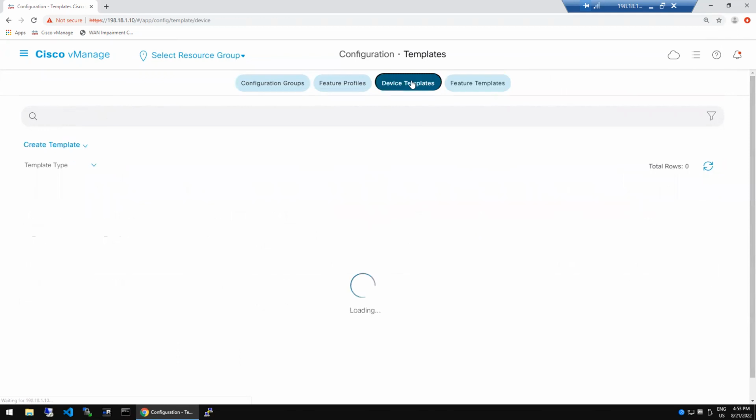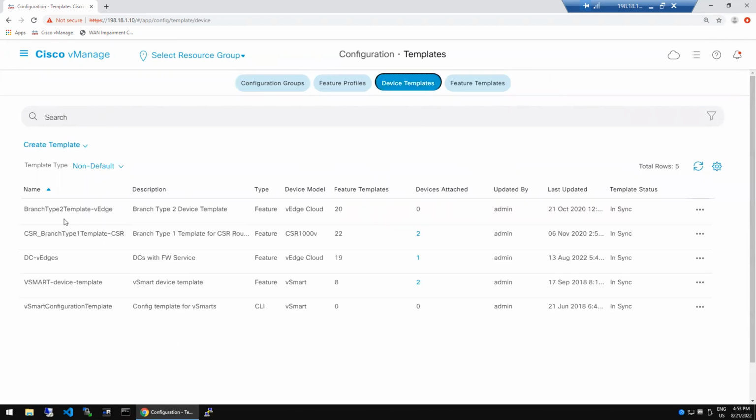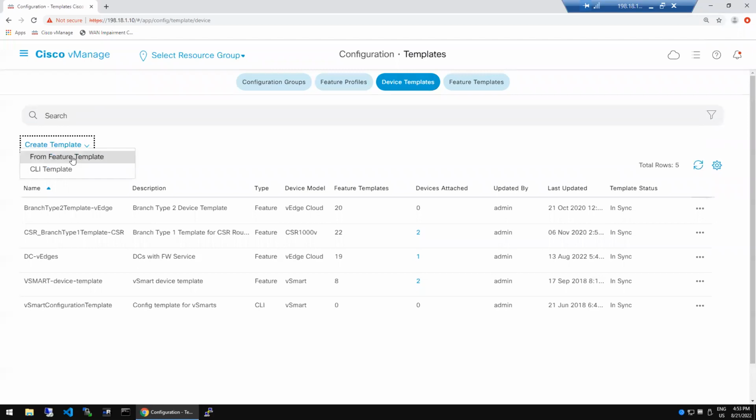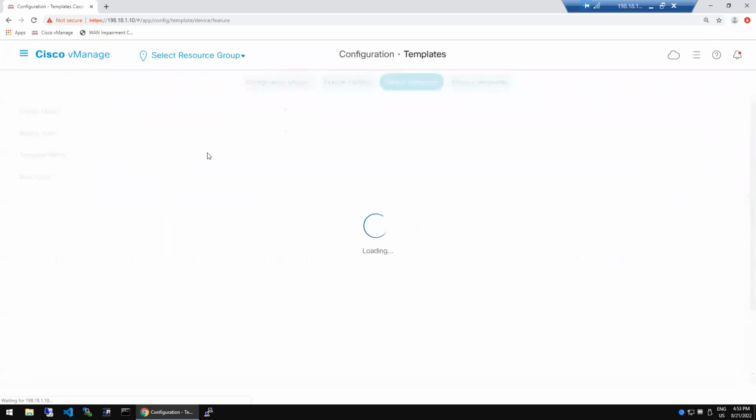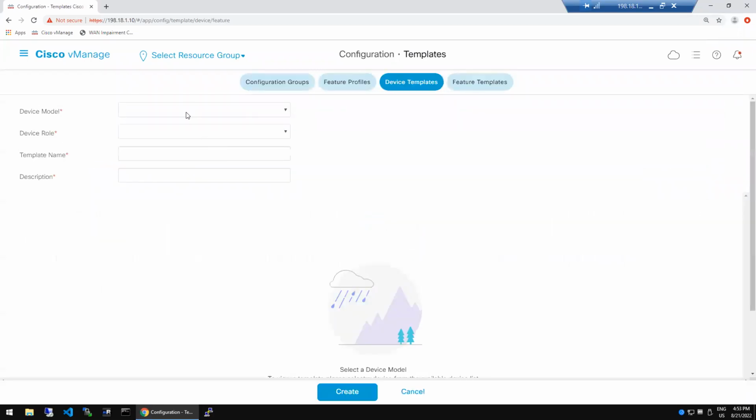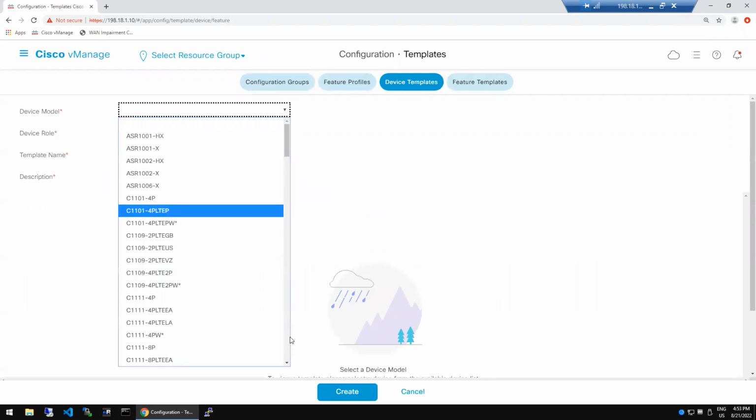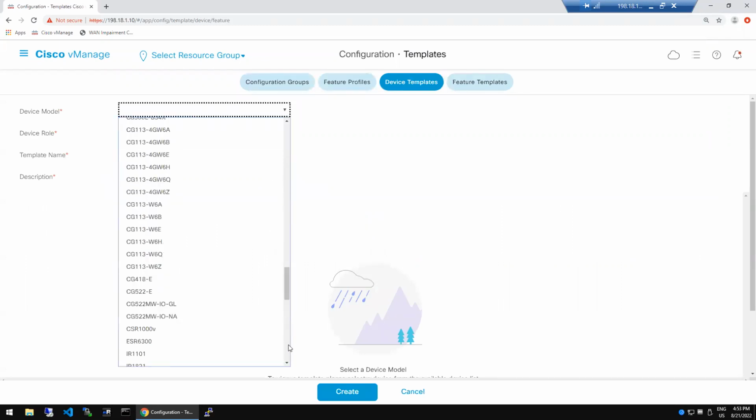So let's go back and check the device template. You can see that the device template is not here. Why is it not here? Because we haven't created it. We haven't clicked the create button, so that's why it is not showing here. No problem. We'll go and create a new device template. The good thing is that whatever feature templates we created yesterday will pop up automatically, and we'll go and fill those places.